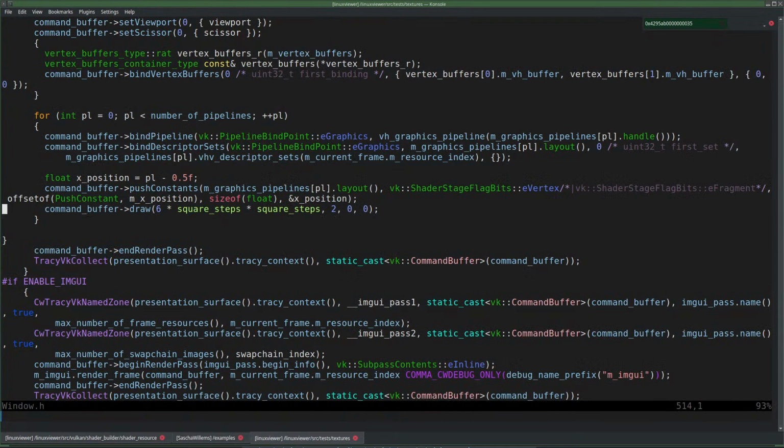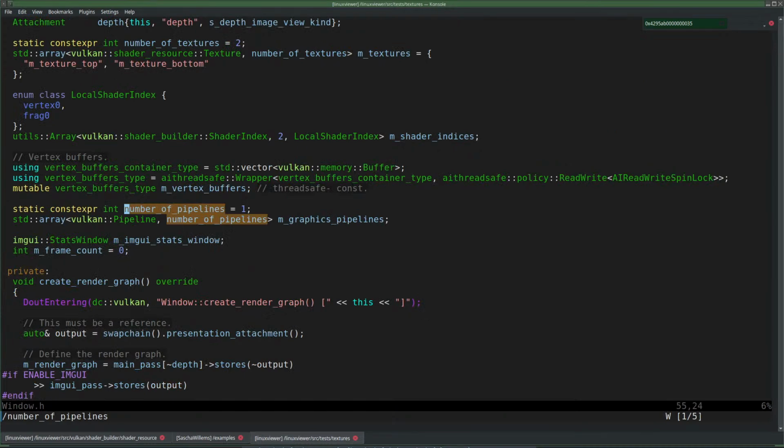I have to go shopping, so I think this is the last thing I do. As soon as we have 2 textures, but number of pipelines, let's set that to 2. And then we have an extra graphics pipeline.